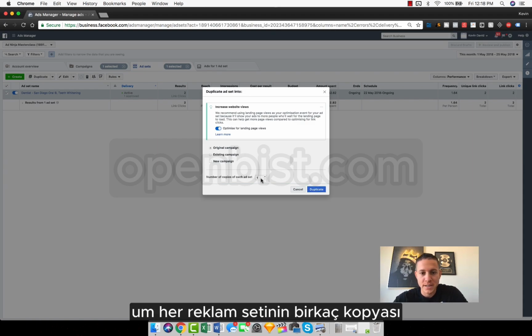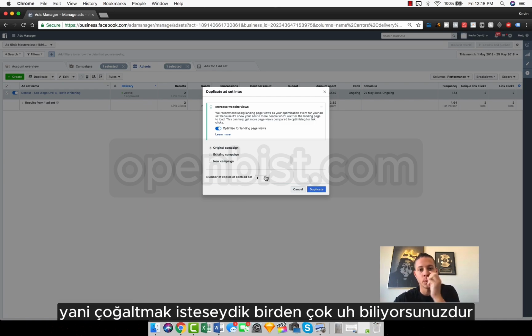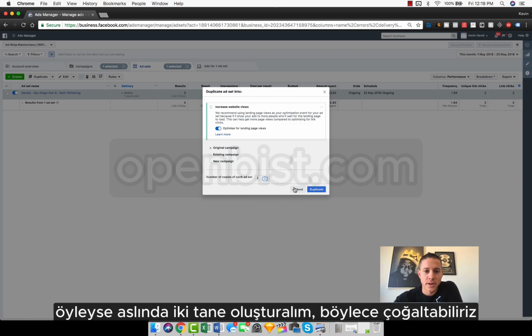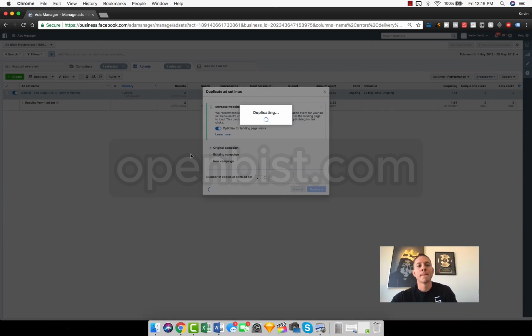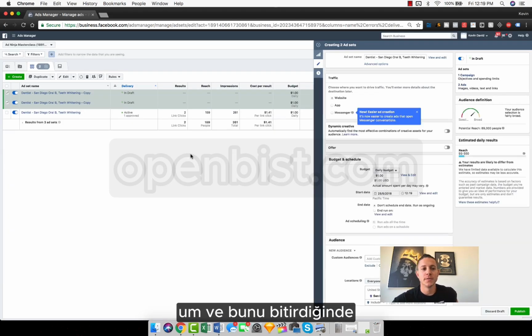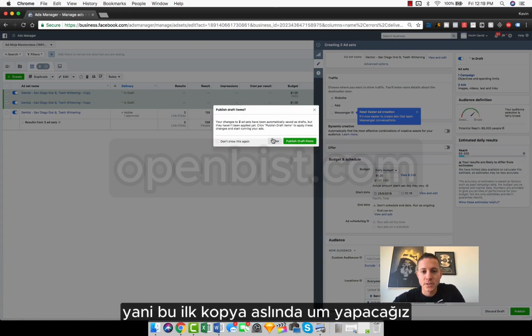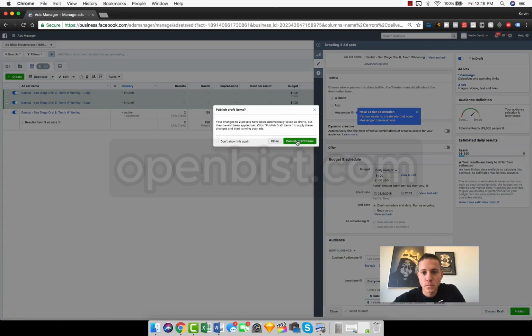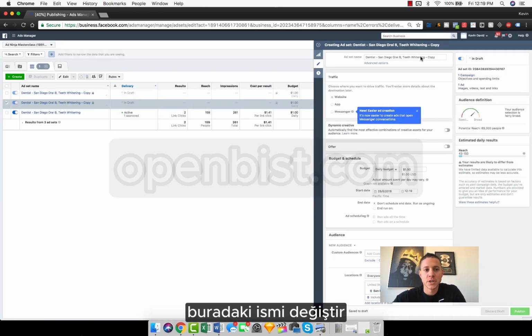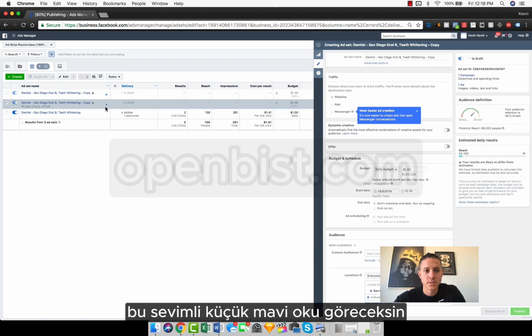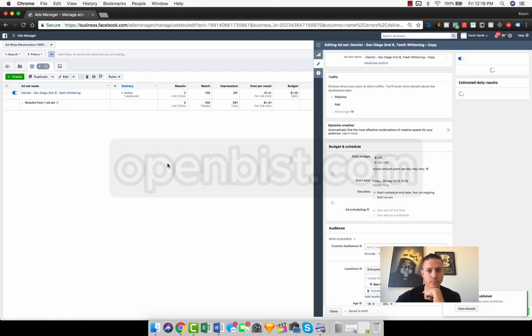Number of copies of each ad set. So if we wanted to duplicate multiple, we can do that too. So let's actually create 2 so we can duplicate. And once it finishes this, it's going to create 2 other copies, right? So this first copy, we're going to change the name here. Once it's able to finalize these little changes, you'll see this adorable little blue arrow moving around.